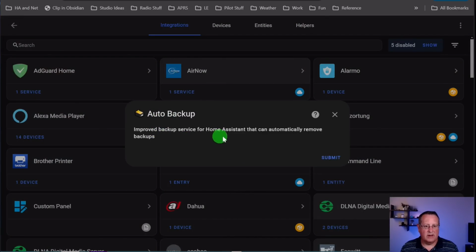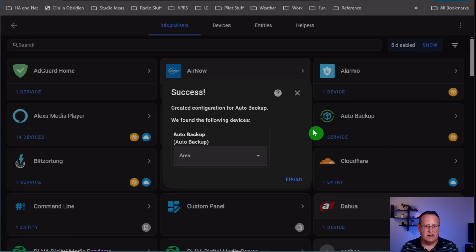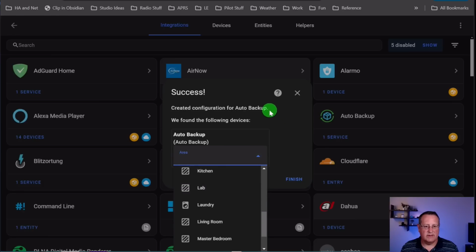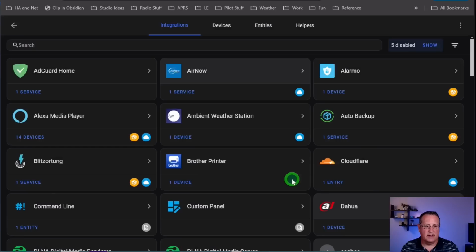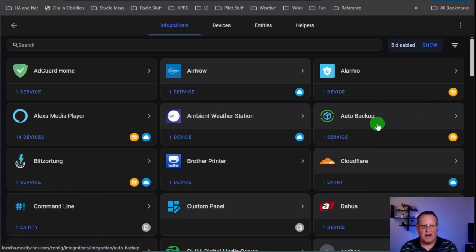It tells you what it does. Essentially, you just submit it. And it'll ask you to create an area for it if you want to. This is a backup in Home Assistant, so I'm going to leave it blank. And I'm going to click on Finish. And now you'll see you have Auto Backup here under your integrations.